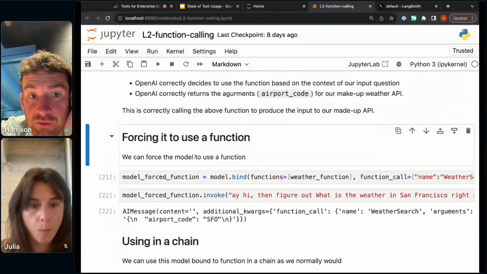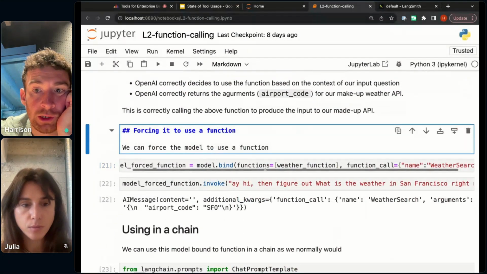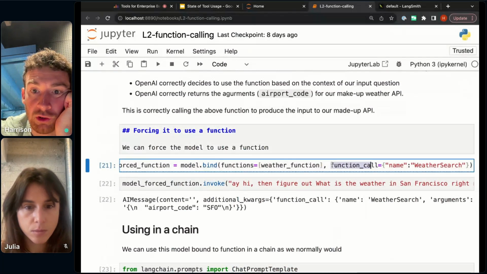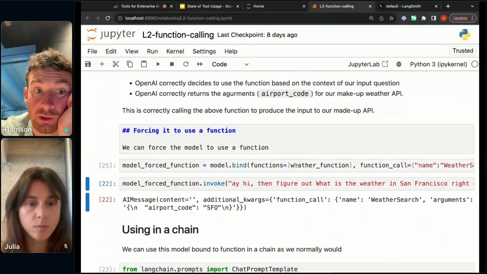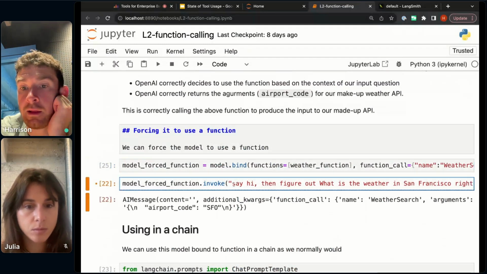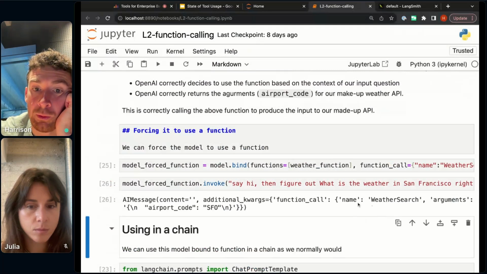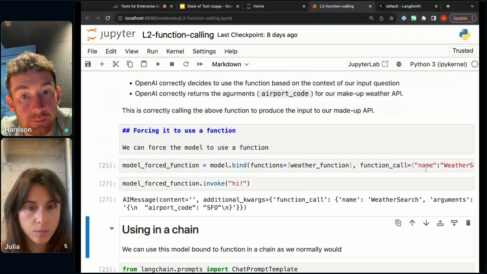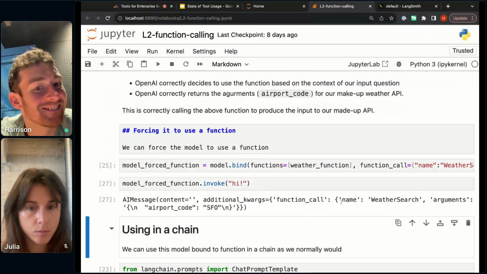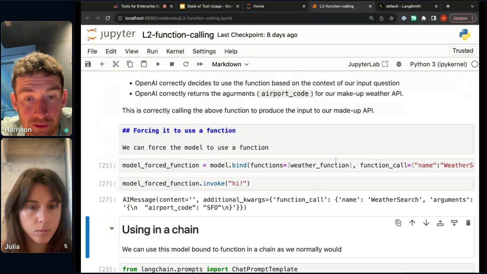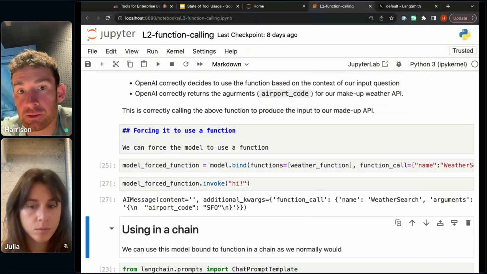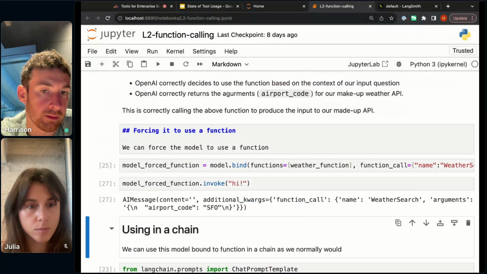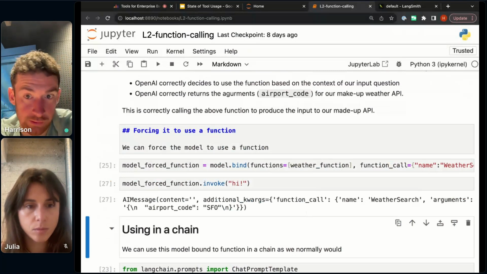One thing that we can do is force it to use a function. The way that we can do this is we can pass in this additional argument, function call, and we can set name equals weather search. And this basically forces it to call weather search, and it forces it to only call weather search. So if we now call this and tell it, say hi, it actually won't say hi. It'll just call the airport code. If we call it with something that doesn't even need the function, it'll still use the airport code. So this forces it to use the weather function, which is good in some cases, and we'll see some use cases where we want to do that, but it's bad in other cases where you want to give it flexibility. So you shouldn't always use it, but it's an option.